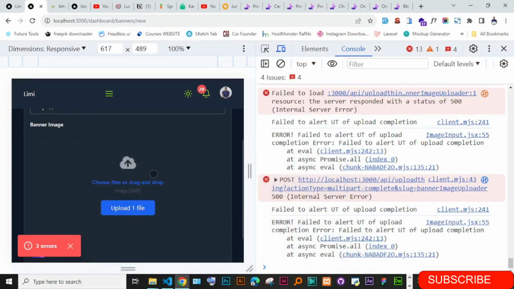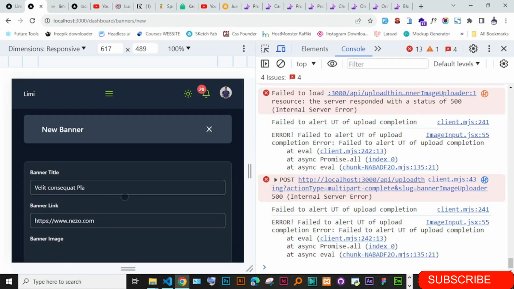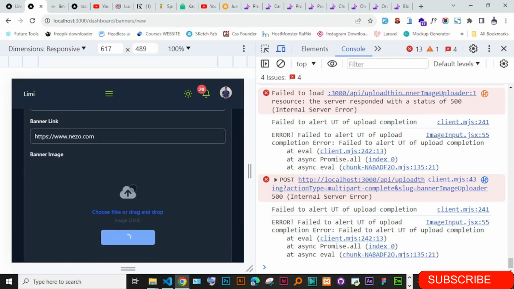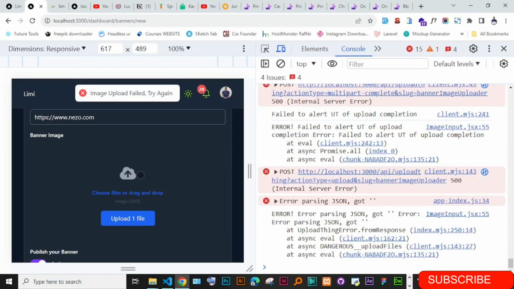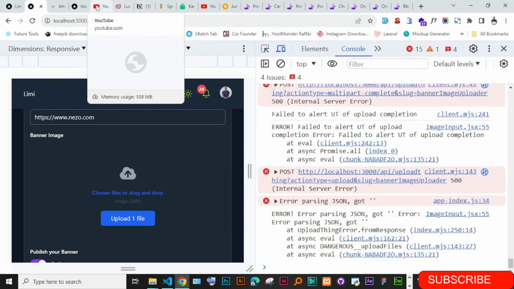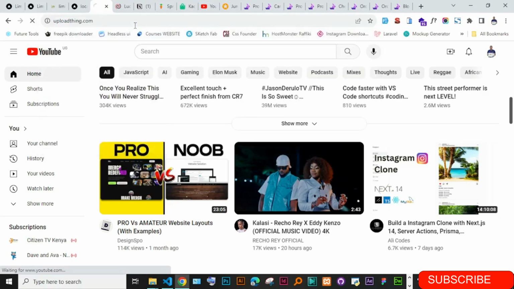So far there is, I think, a problem with UploadThing. I've been trying to upload the image several times right now, and it seems to not be working. So the server at UploadThing might be having a problem. If you go to uploadthing.com, it seems like the server is down. Okay, it seems like the server is down.